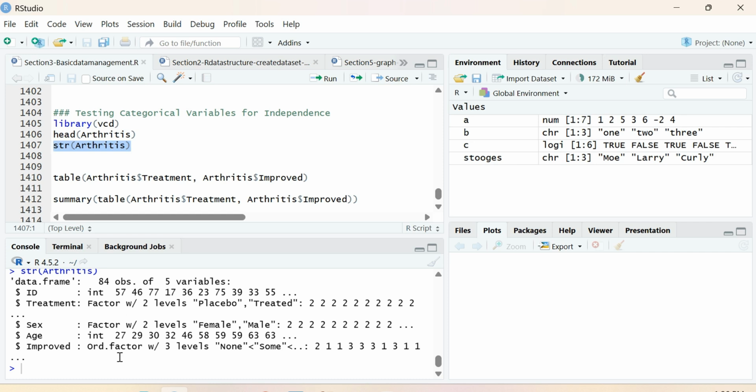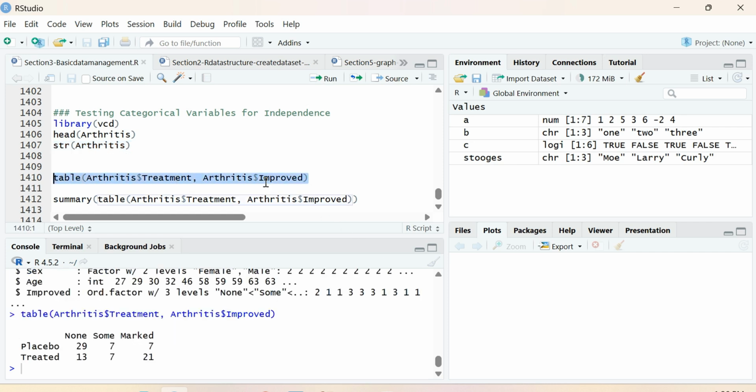Both are factor variables. Improved is an ordered factor with 3 levels. Treatment has 2 levels, placebo and treated. Then we use the table function. So the contingency table between treatment and improved shows the corresponding counts, with a total of 84.